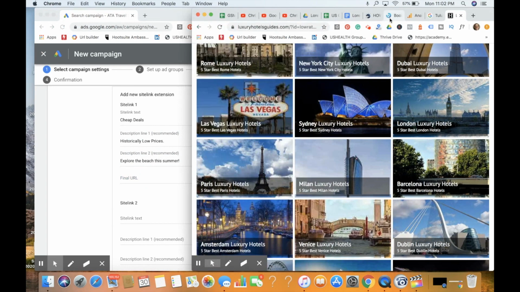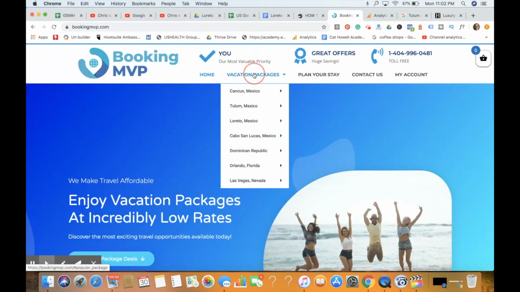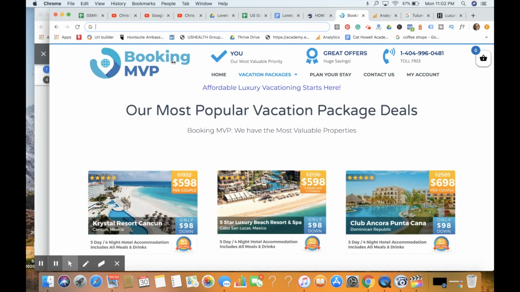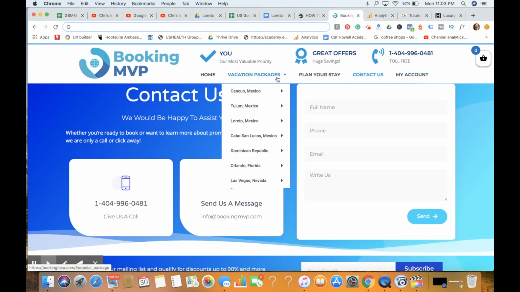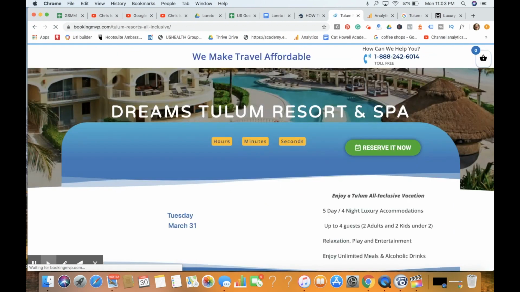So if we go back to our website, booking MVP, we've got a nice vacation packages section on the homepage here. This would be a nice landing page to create. We might also want to use another resort, like Tulum, Mexico. That's another good offer that we have, right? That's relevant.